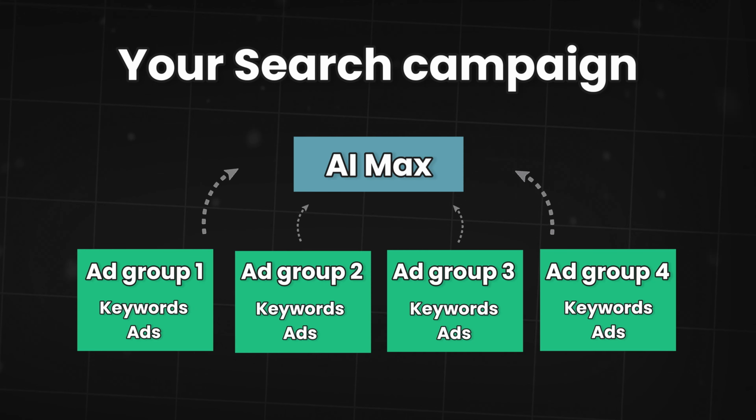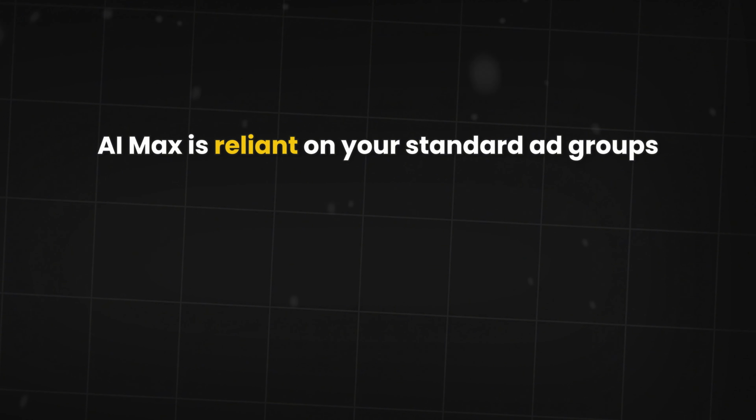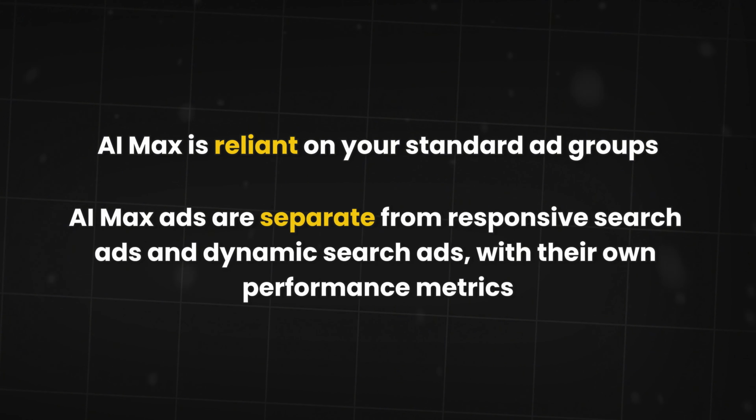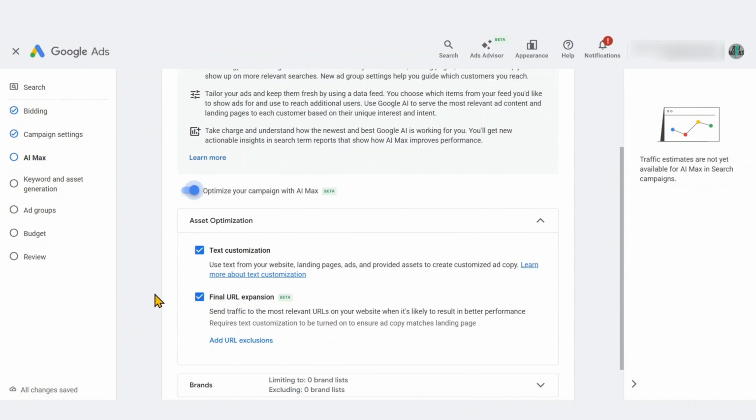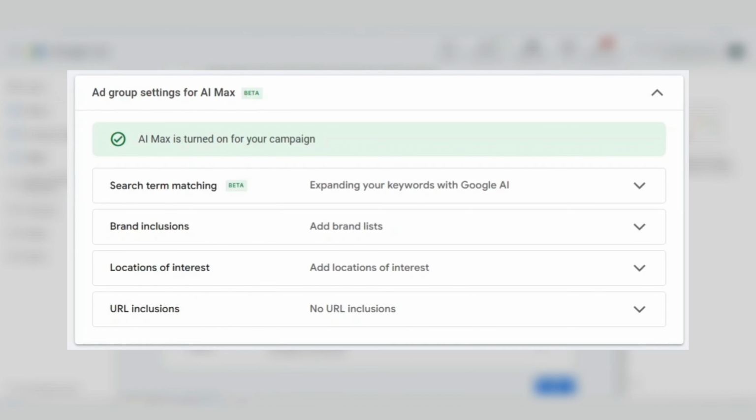However, AI Max does not replace your standard search ad groups, your standard keywords, and your responsive search ads. In fact, it's helpful to think about AI Max as another, more automated and broader layer of your search advertising that is using your standard ad groups, your keywords, and your assets that you provided in your ad groups in order to help AI Max in its optimizations. So in this way, AI Max is heavily reliant on your standard search ad groups, yet your AI Max ads will be separate from your responsive search ads, and you will have separate performance metrics for your AI Max ads as well. So with this background information on AI Max out of the way, let's get back to the campaign setup. It's essentially a setting that if you turn it on, it's going to give you some options at the campaign and ad group levels.